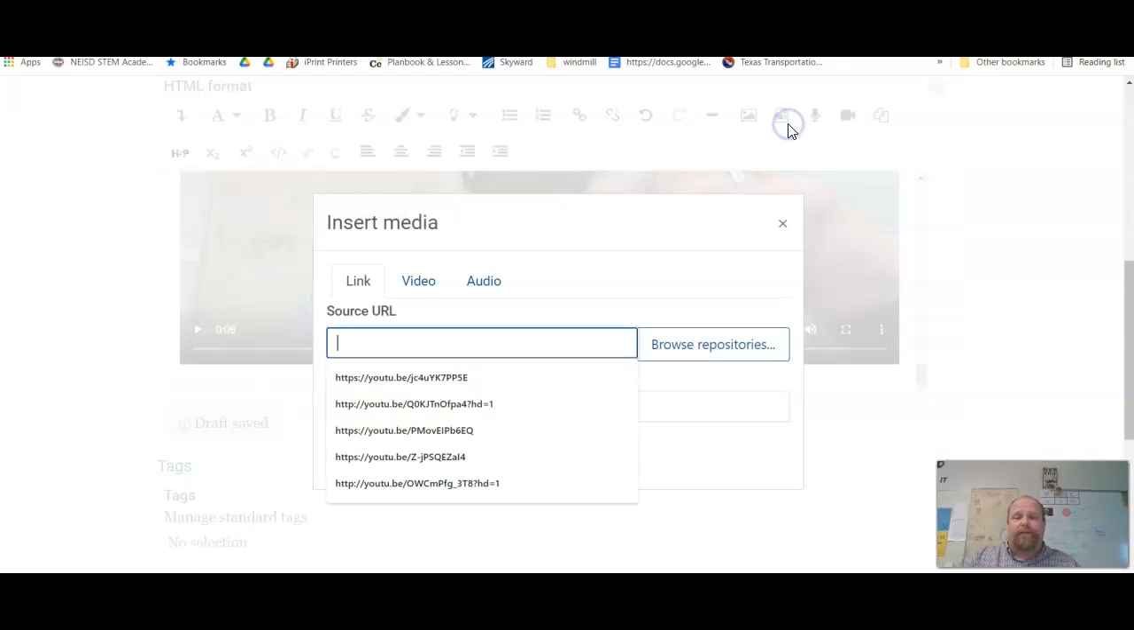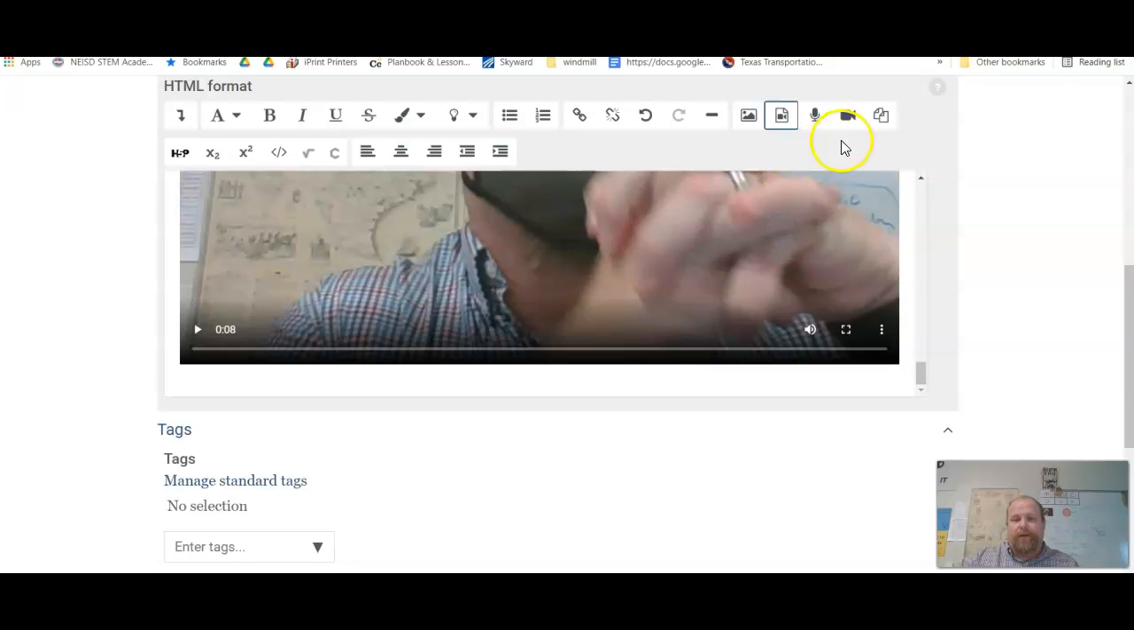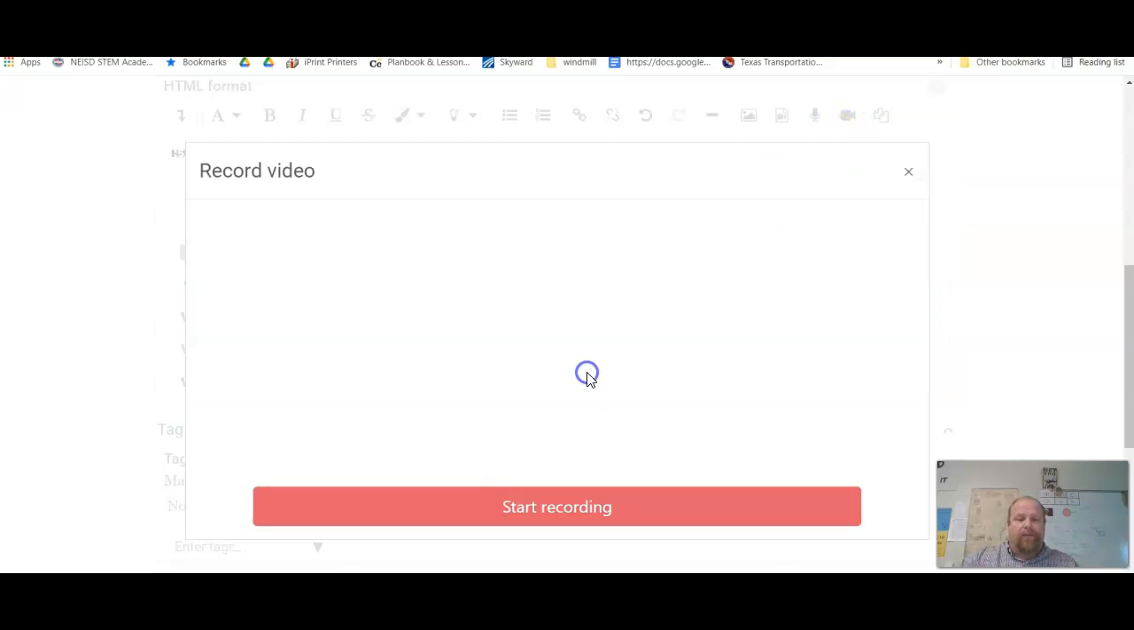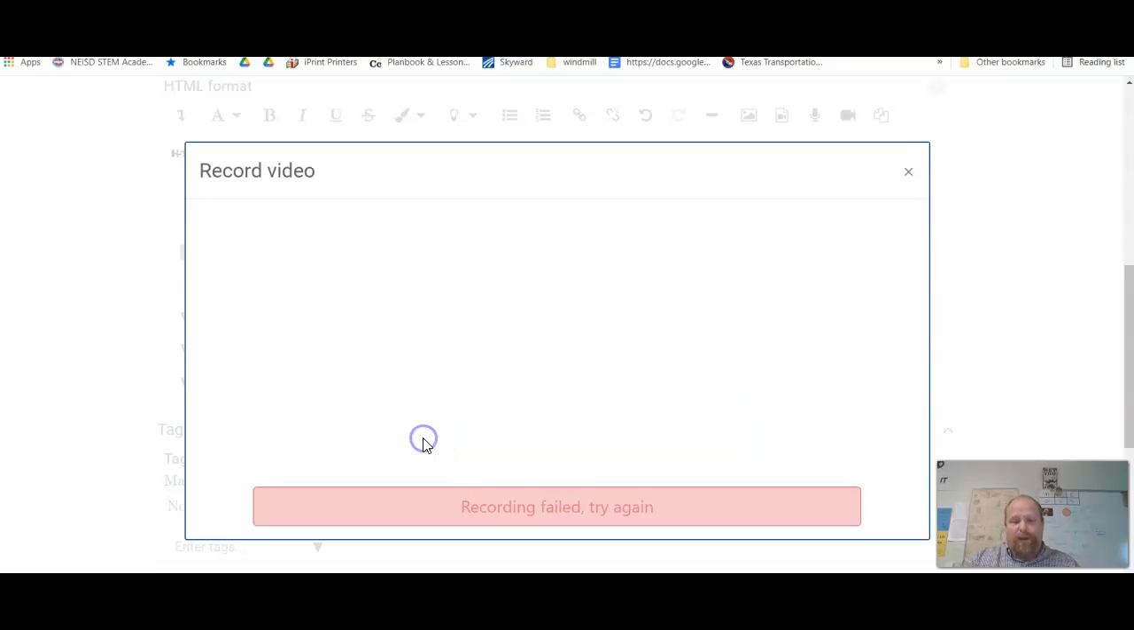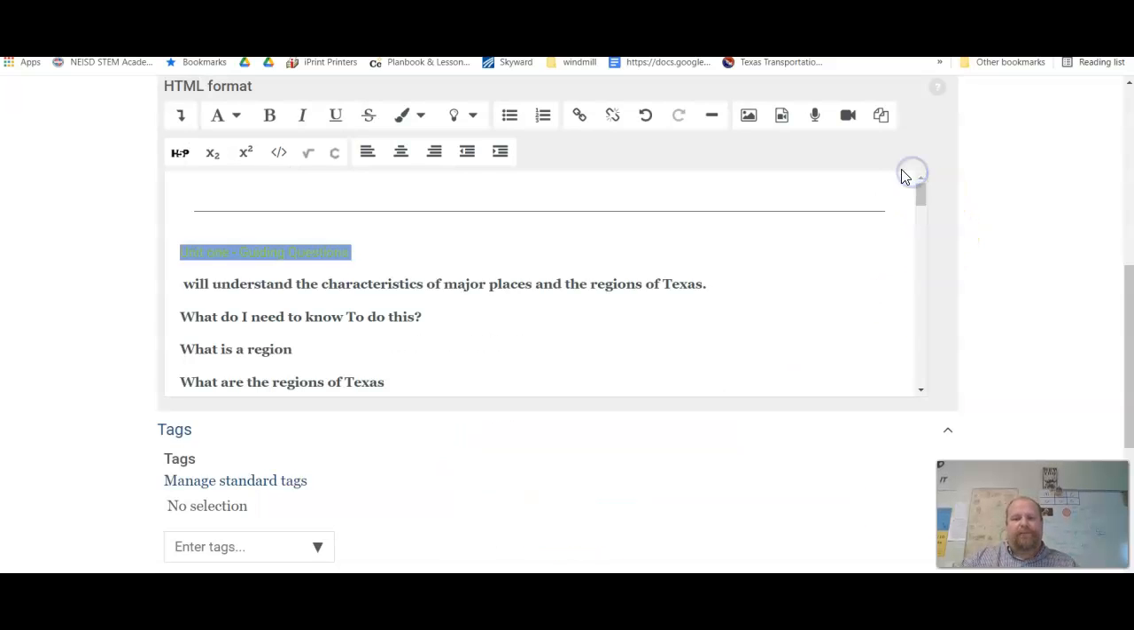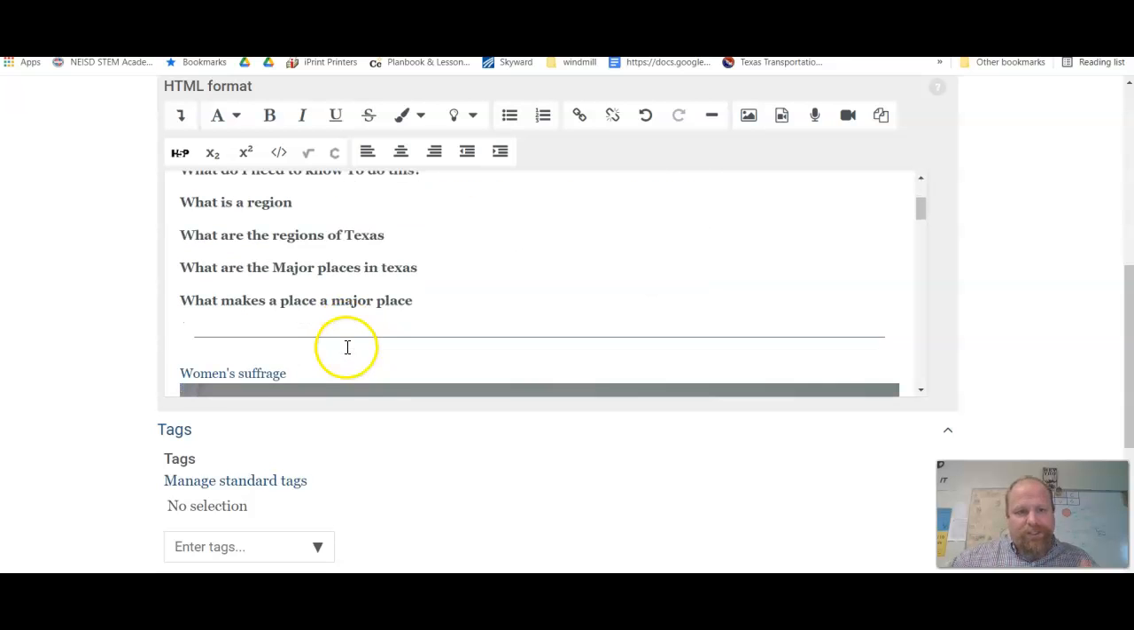You'll go up here, you'll hit insert media. You're going to get record video, and then you're going to start recording. Something is preventing the browser from accessing the microphone and website. That's because I'm literally recording a video right now. Recording failed. It won't give you that message if you ever want to record a video, but you're free to put those into your Blackboard Wiki for Texas history. That's the way it goes. So bottom line, cut and paste if you typed. If you did not type and you wrote it out on paper, then you are going to go to insert image. That's it. Get your list of questions into your wiki.